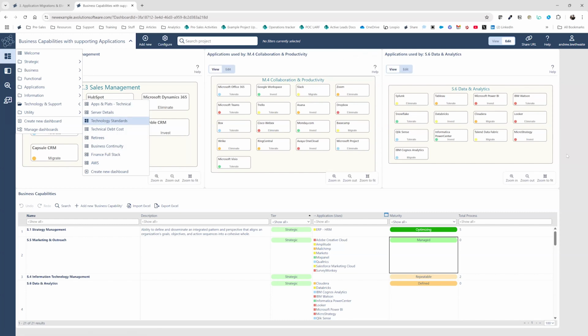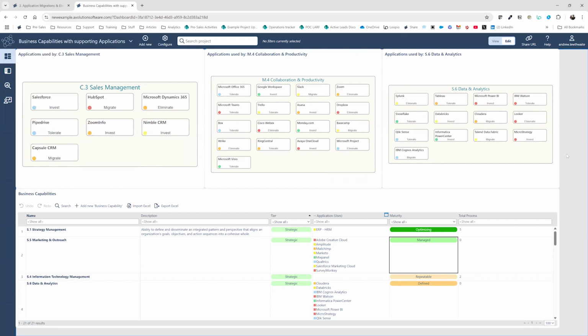So think of ABACUS as really that platform that will connect different data sources, allow you to edit and maintain that information, and then allow you to make some strategic decisions off the back of that as well.